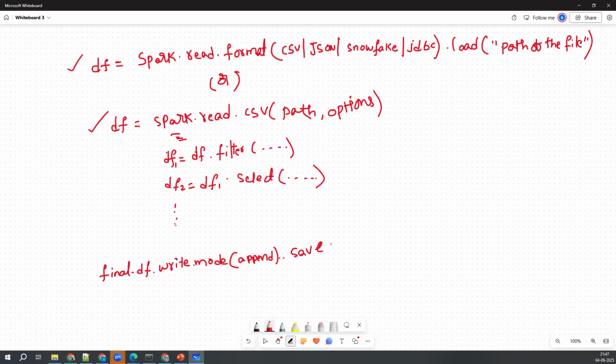Save of CSV: if it is a CSV file, we can directly mention CSV. If it is a JSON file, we have to mention JSON. If it is Snowflake, we can directly mention it as well. That's it, like that. Of course, we need to mention the options also. I'm going to talk about those options here.